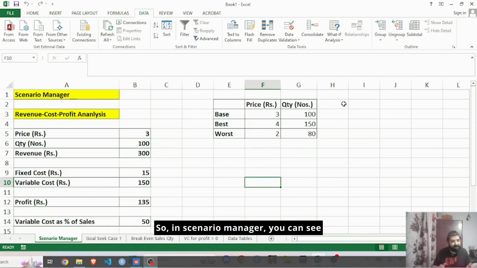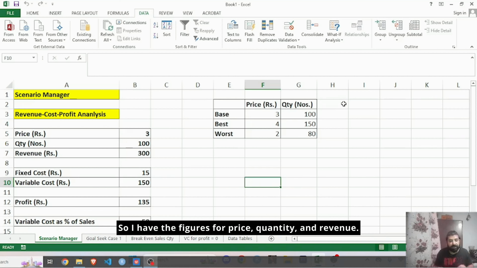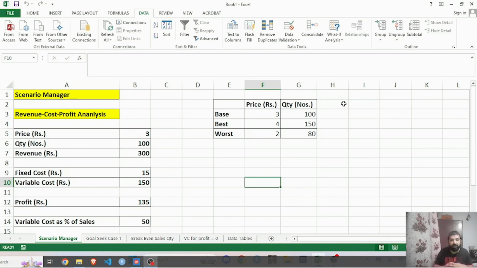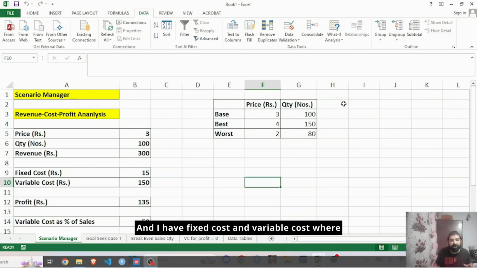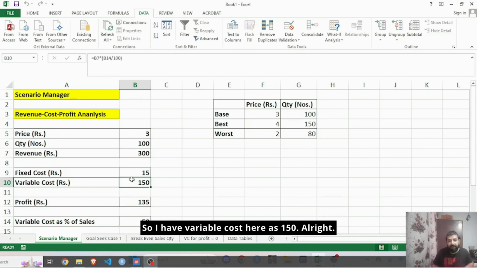In scenario manager, you can see we can have a best case, then we can have a worst case, and we can have a base case also. So I have the figures for price, quantity, and revenue. And I have fixed cost and variable cost, where variable cost is taken as a proportion of sales. So I have revenue as 300 and then variable cost is 50% of it. So I have variable cost here as 150.